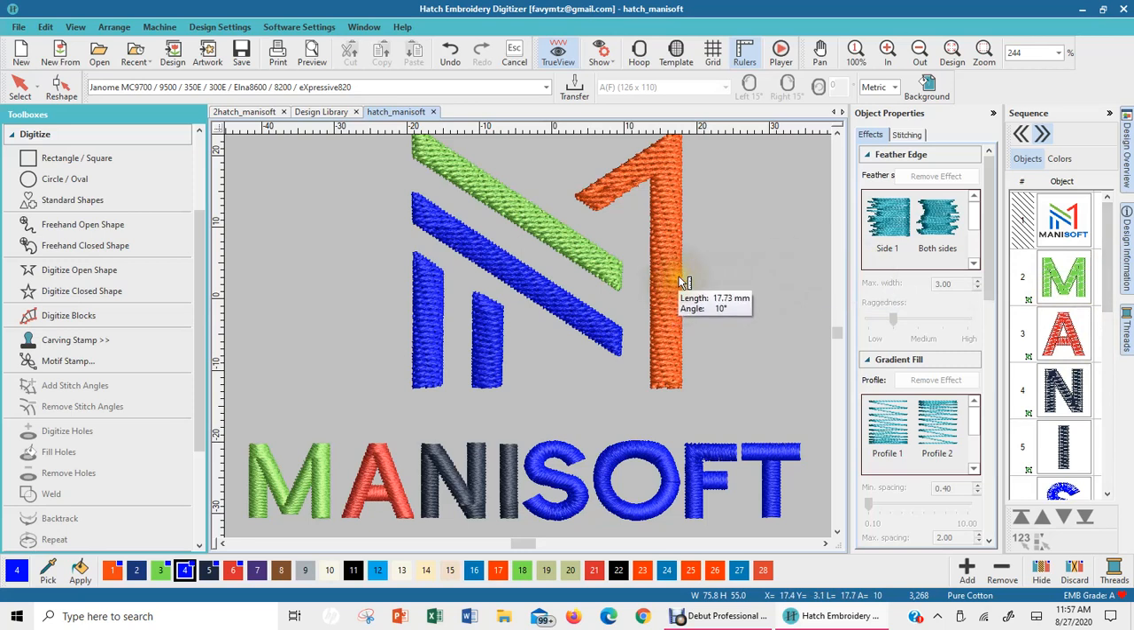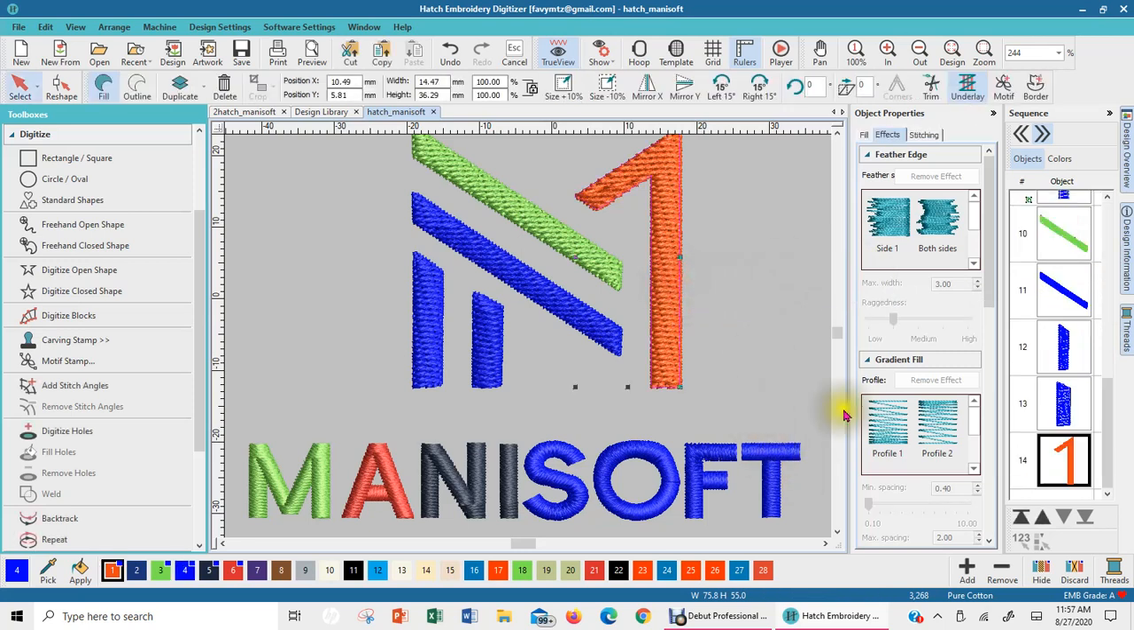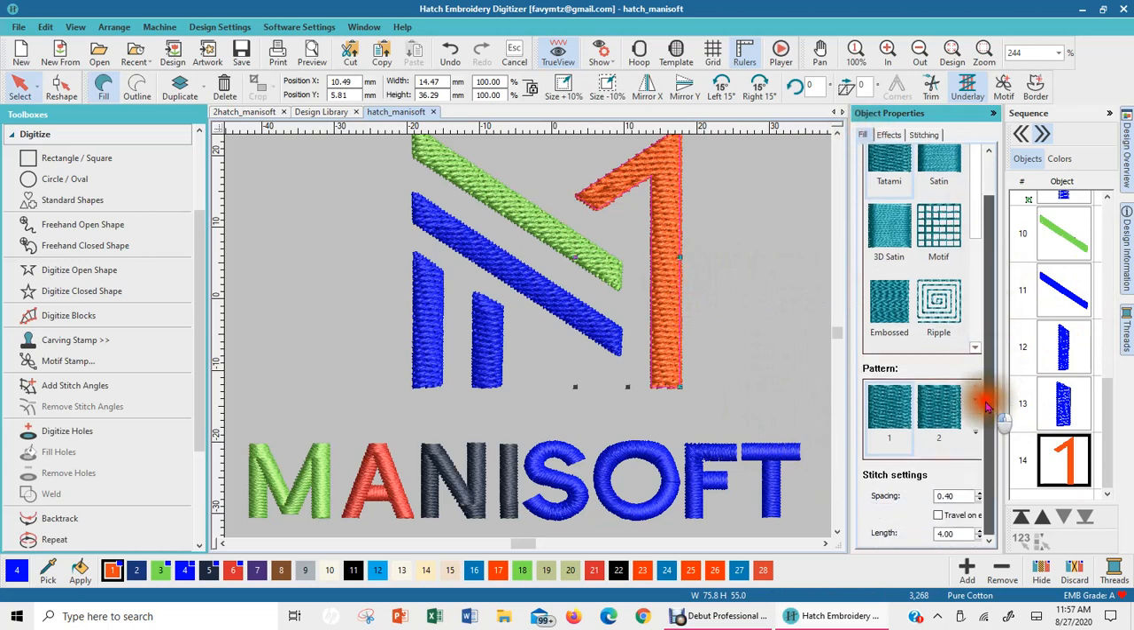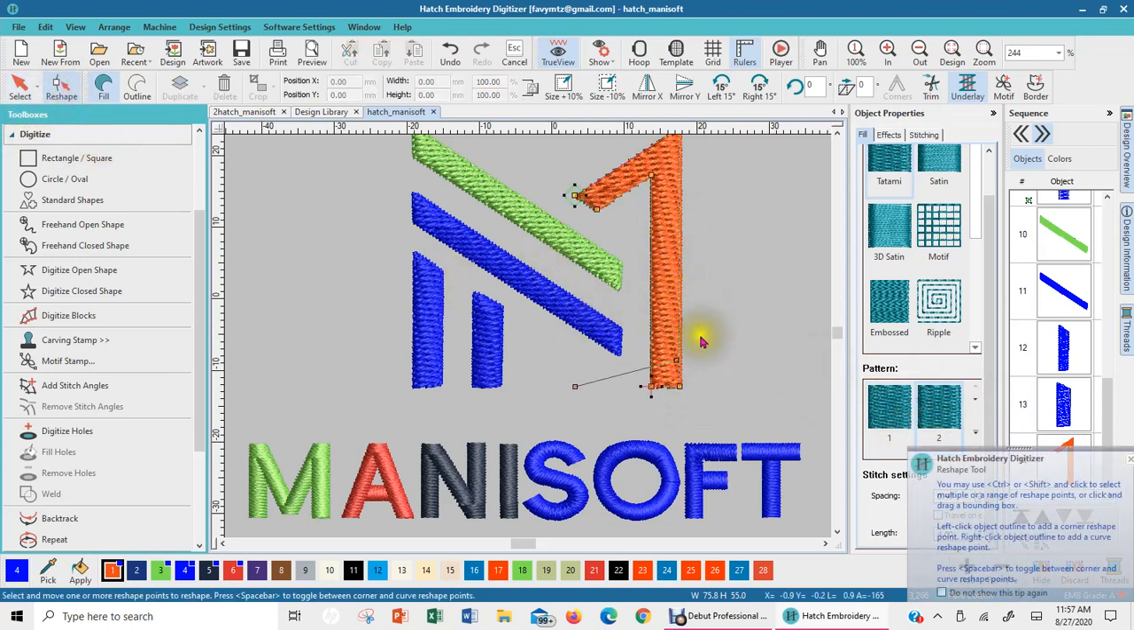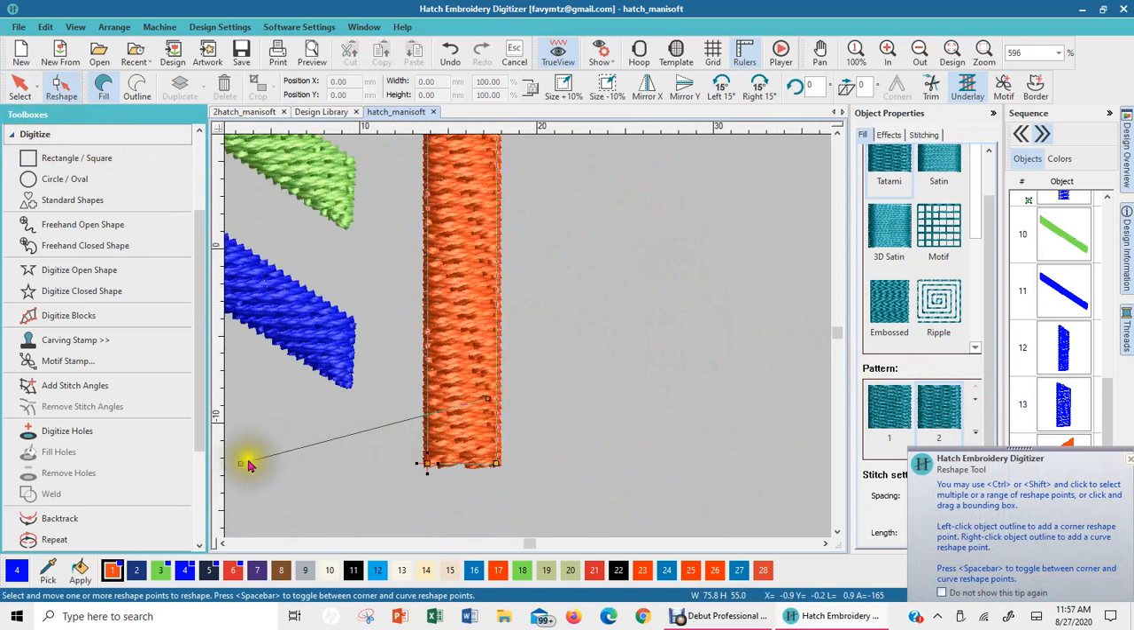If you do want to keep them in a weave pattern, I would suggest playing around with the different fills that are available. I really like weave number 2. I think that it comes out quite nice, so I changed the red one into a weave number 2. I'm going to turn on the reshape tool, and let's take a look at that. What happens when you change your angle on here?